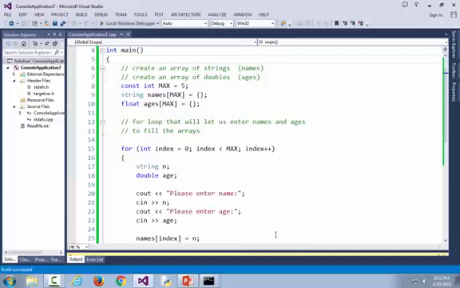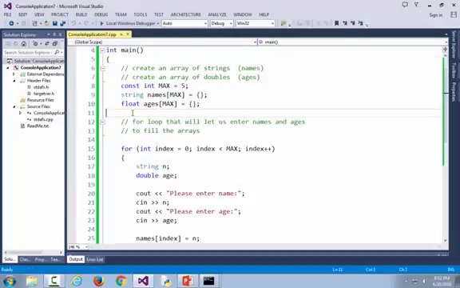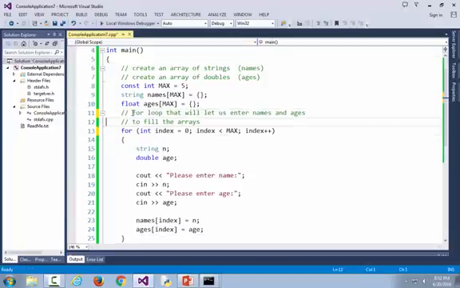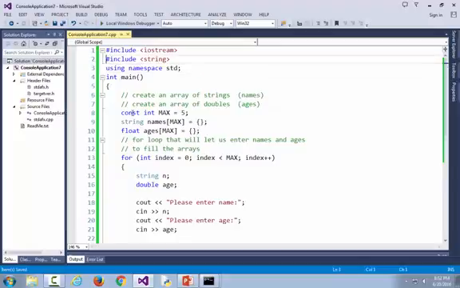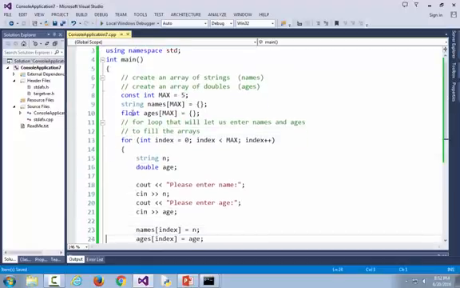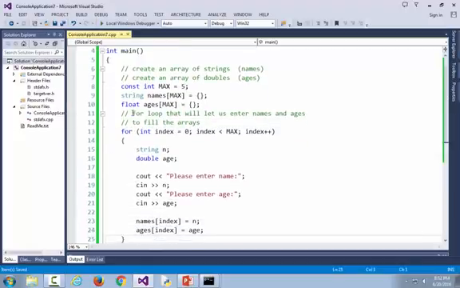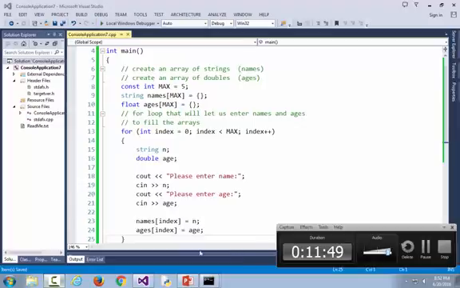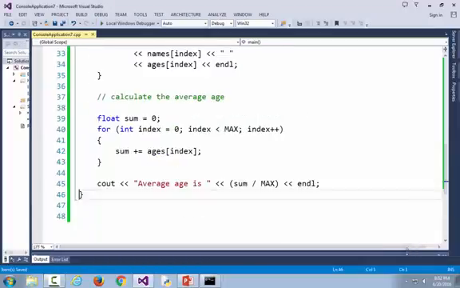If yours is not doing what mine just did, we need to get yours working. So make sure at the top you have iostream and string and namespace. And then the rest of that code looks like that. Probably when I was trying to debug it.